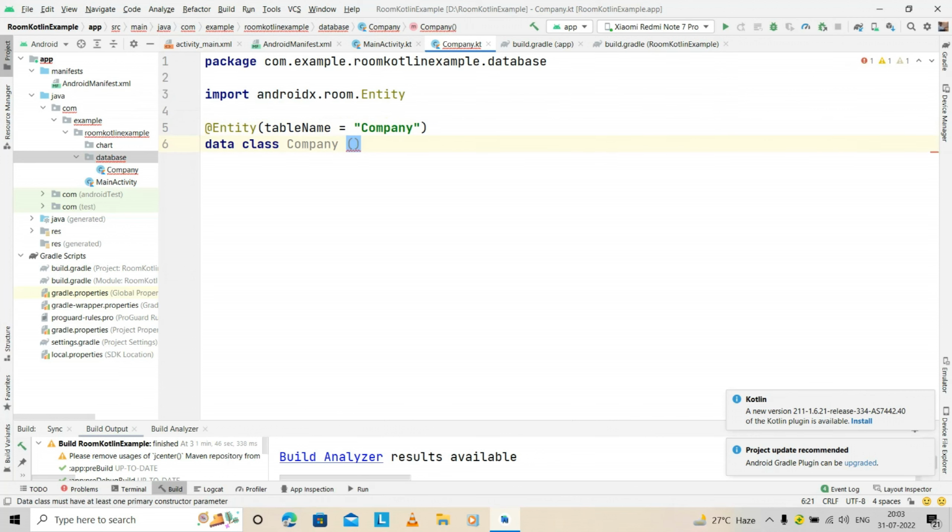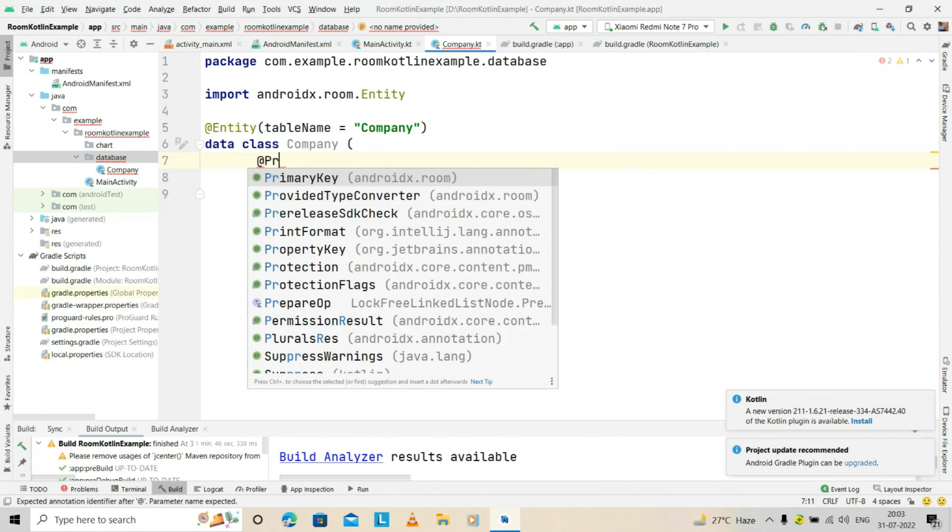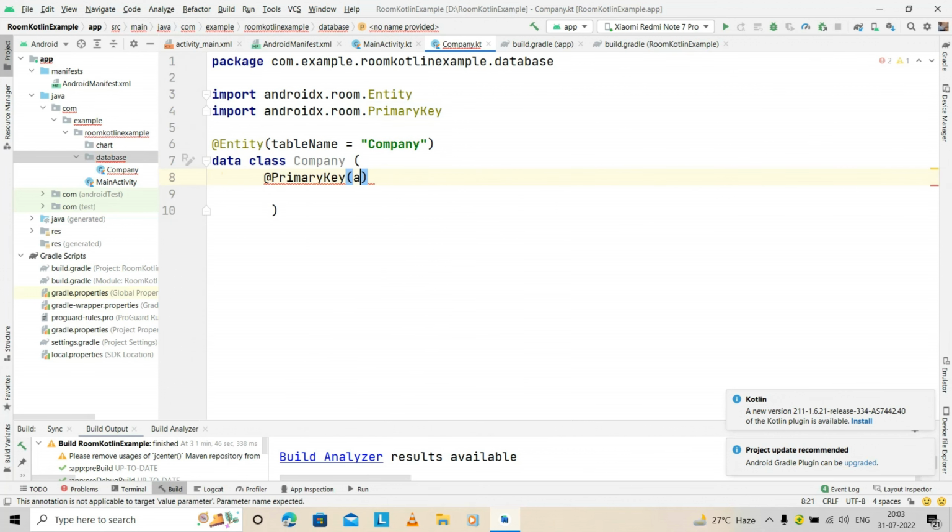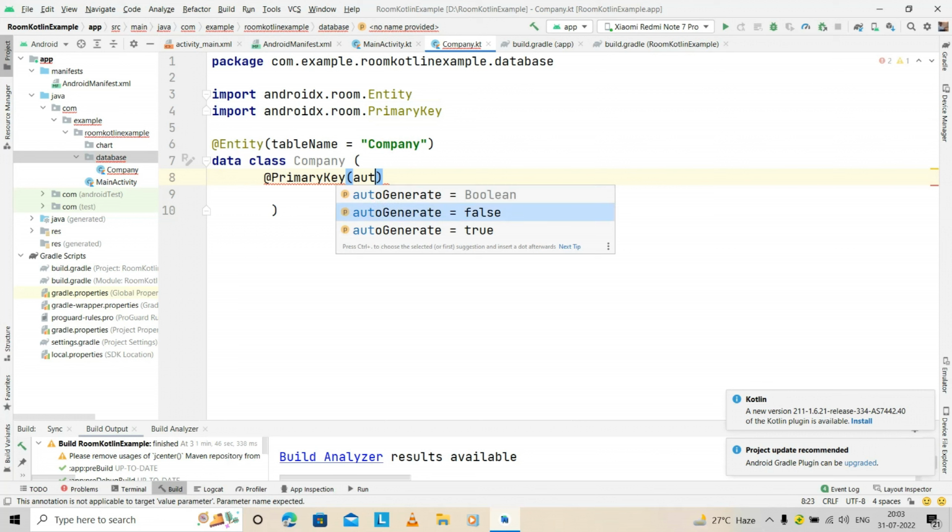And here we need some parameters to make a database, that means columns. On the front end side we need a parameter, and for the back end side, that means in the Room database, we insert some values. Here I'm making the primary key, the most important key, and on that primary key you need auto generate, that is true.